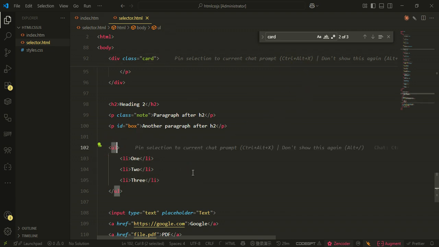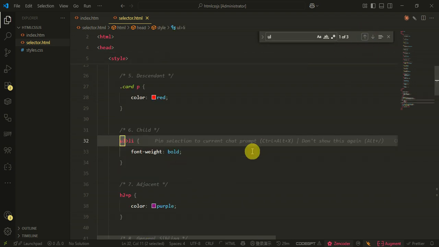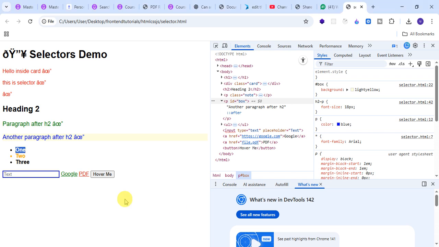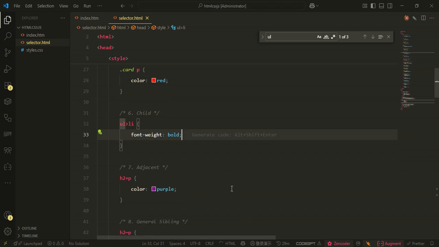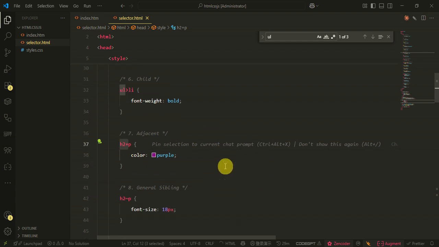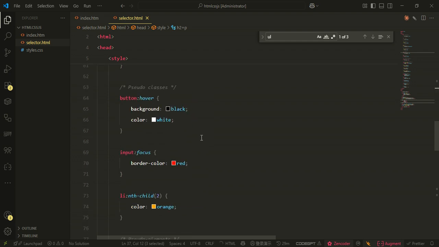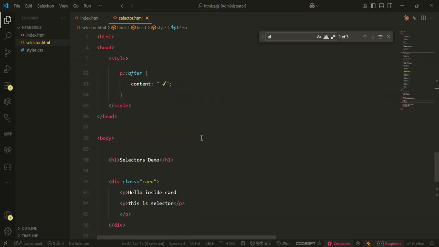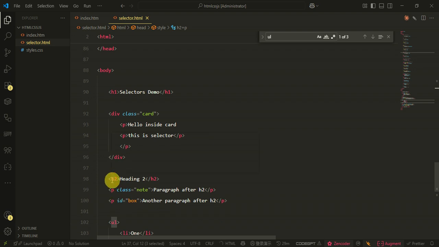I made it bold. So it has made all three of them bold. So it's like that. The h2 plus p is for the adjacent. Adjacent means they are at the same level, adjacent like h2 and then p.